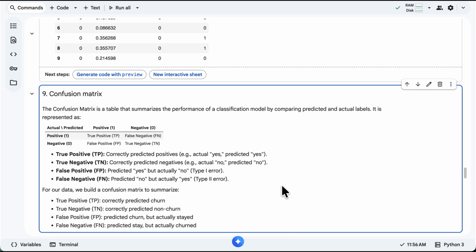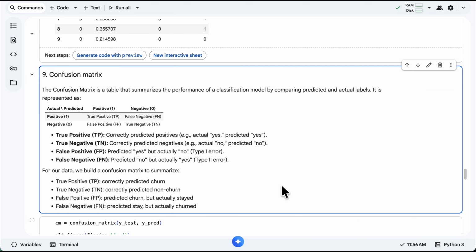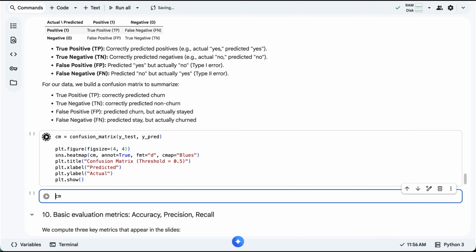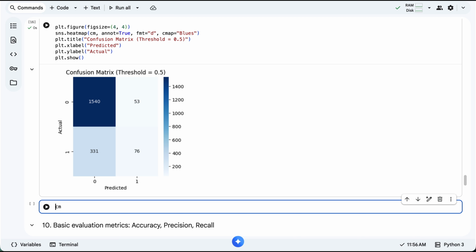True positives are customers who churned and were correctly predicted to churn. False positives are customers who stayed but were predicted to churn. False negatives are customers who churned but were predicted to stay. In the notebook, we compute this matrix and draw it as a heat map. The diagonal cells, true negatives and true positives, show the correct predictions. The off-diagonal cells, false positives and false negatives, show the mistakes.